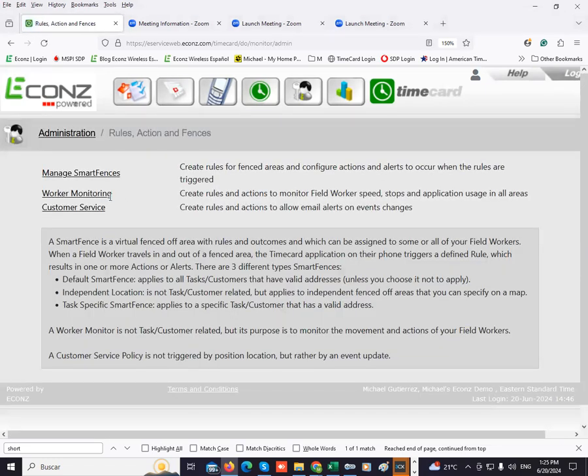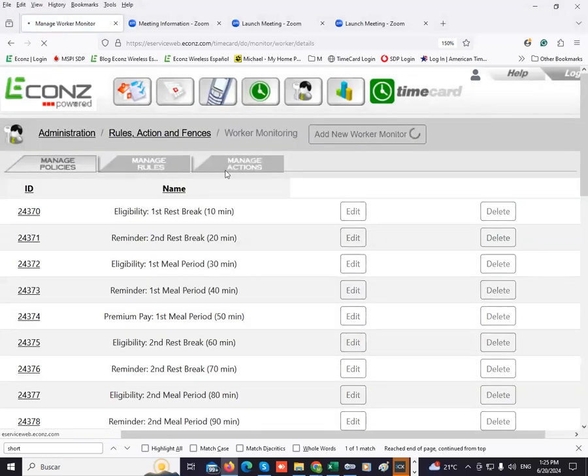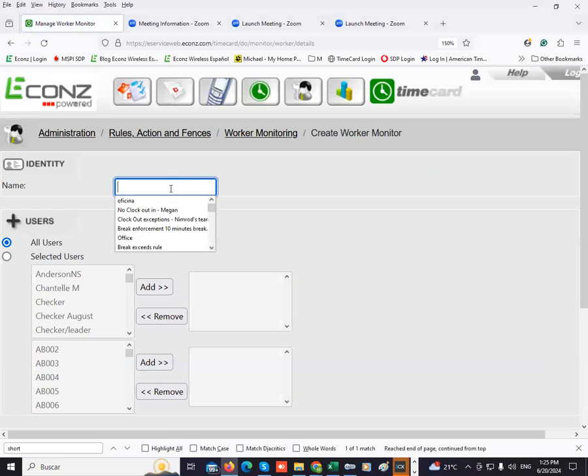Now let's go with worker monitoring and add new worker monitor. Now, let's add the name for this rule. I'm going to call it this way.